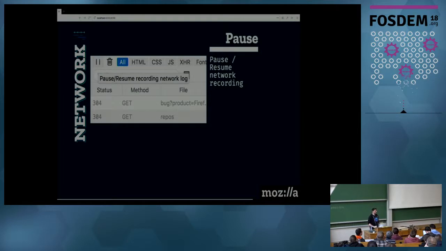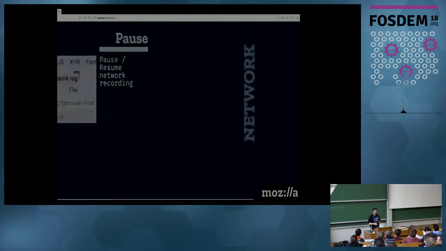And in the net monitor, if you already found the log that you were looking for, you can pause the net monitor. So it won't show you any more network logs happening. The network logs will still happen. The browser will still make the network requests, but they won't show up in the UI. So you can concentrate on what you are looking for.